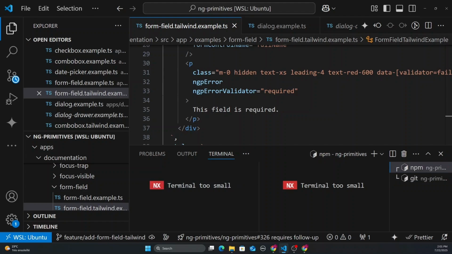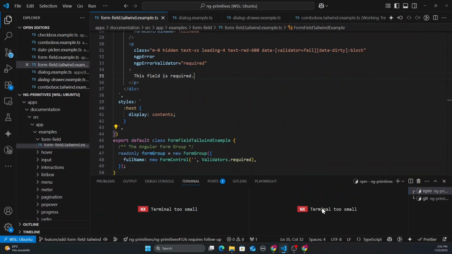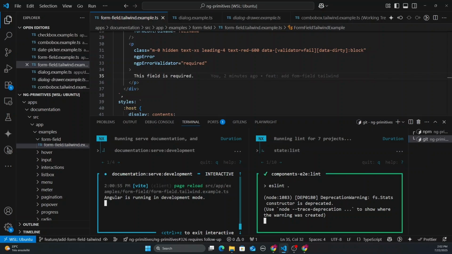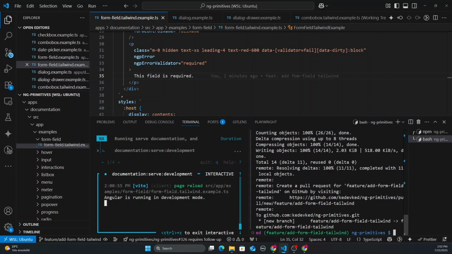The terminal is complaining that it's too small. I'm sure it has to do with the fact that I've zoomed in a little bit to see what is happening. So now I have this link here, which allows me to create my pull request.